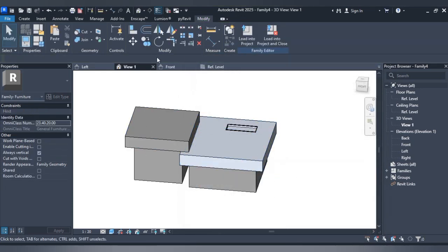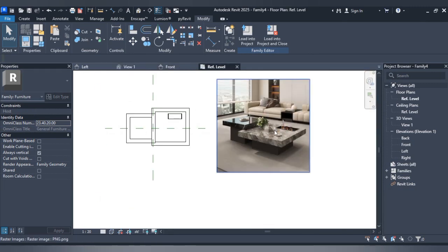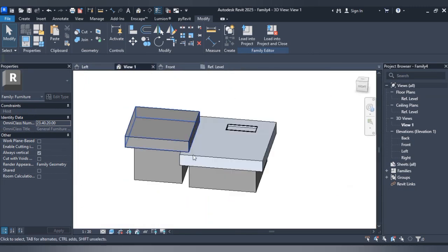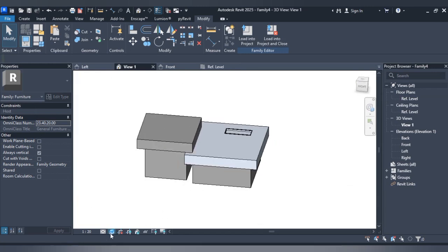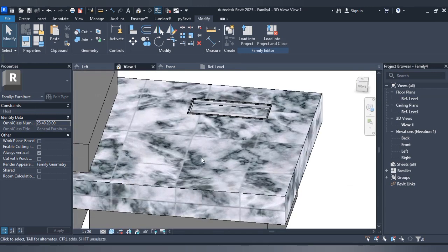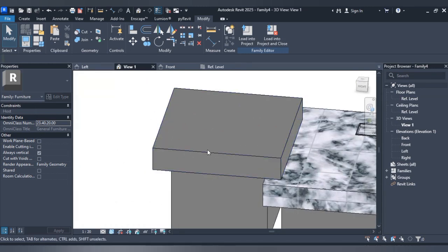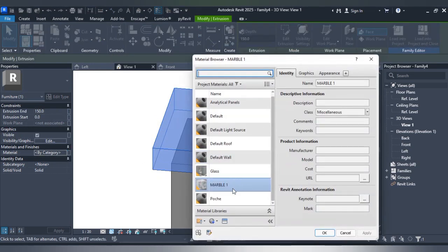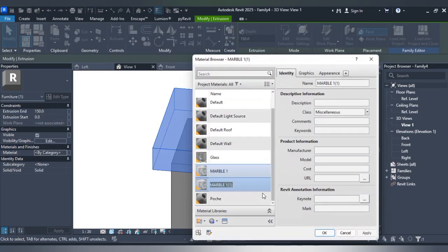We've already applied a marble material to this because this part is much lighter than this one. So if we go to our 3D view, you can see that. Let's change this to textures so you can see this, but we've not applied any material to this. So we'll go and do that as well. We'll click on this. I can duplicate this particular marble, and then I can call this one marble 2.